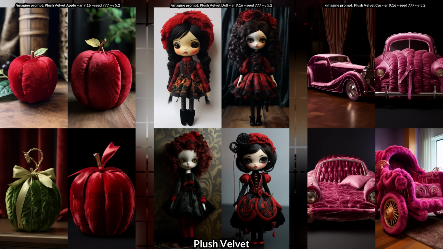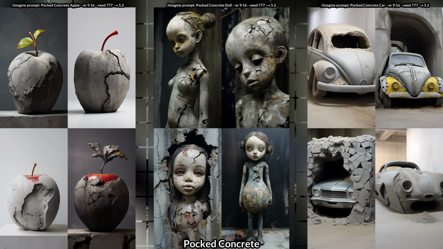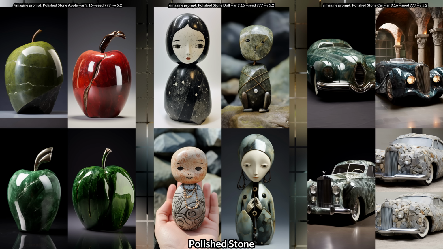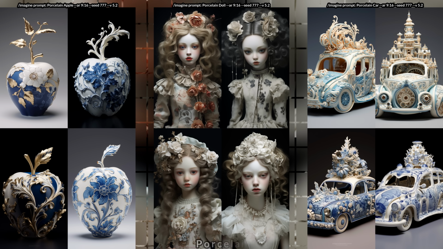Plush velvet, velvet fabric with a soft, raised surface. Pocked concrete, concrete with irregular holes or indentations. Polished, smooth and shiny from polishing. Polished stone, stone smooth to a high shine. Porcelain, smooth, delicate ceramic material.